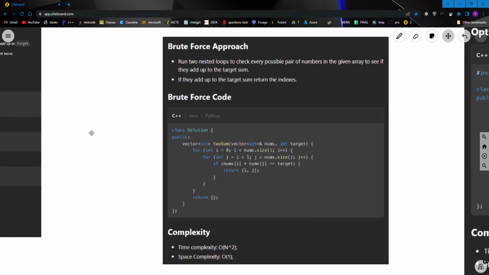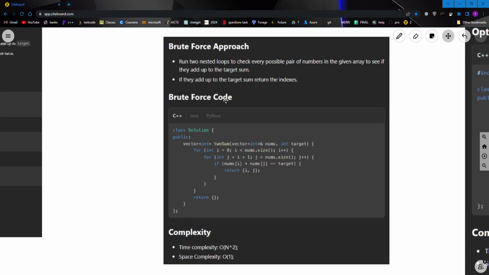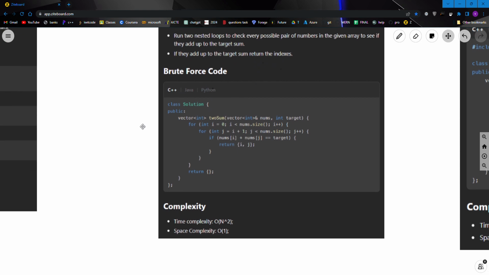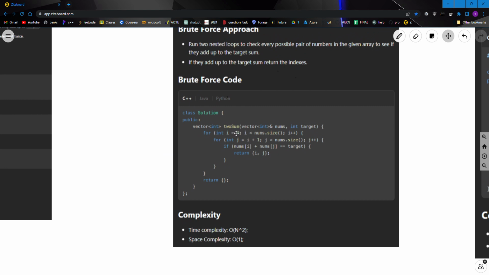Here I'm trying to say that if we run two loops to check every possible pair of numbers in the given array, and if they add up to the target sum, then we just have to return the indexes. So in this question we can use two for loops, but as you can see, two for loops consume n square time complexity.